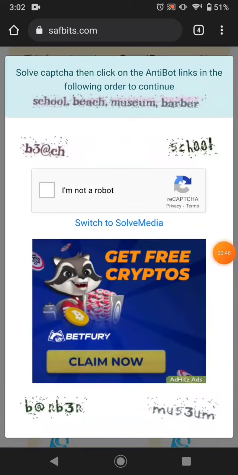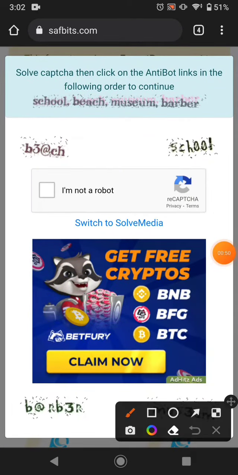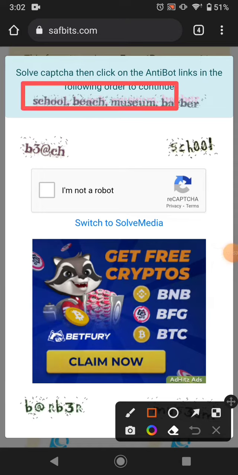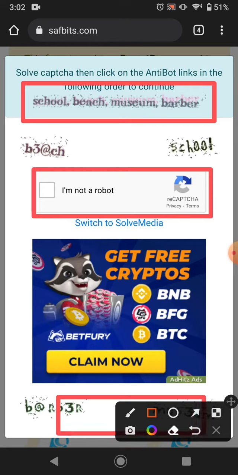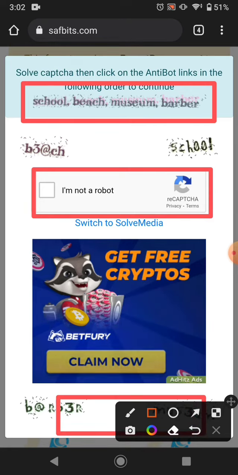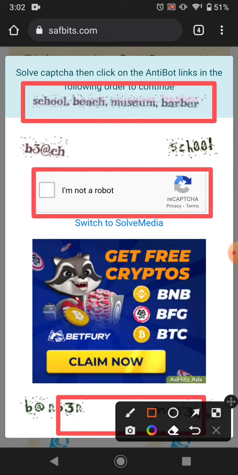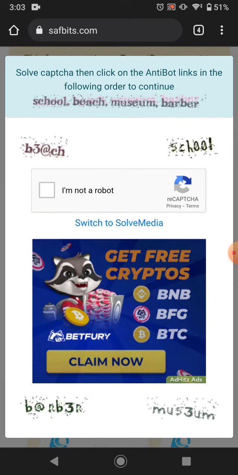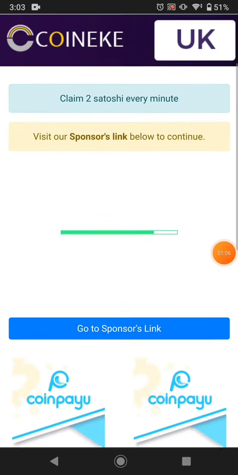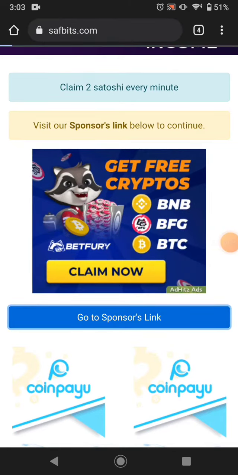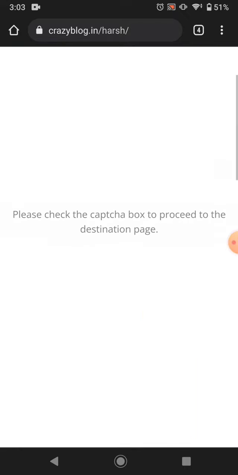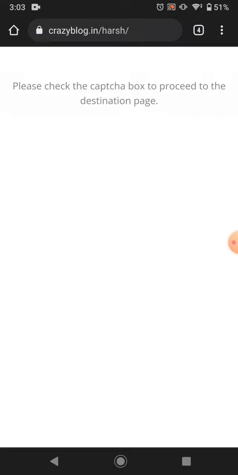Okay, you will see two captchas. First of all, solve the upper captcha, then solve this captcha. In here you will see a verified captcha. Just click it and verify it. I just paused the video while I solved the captcha and came back. After clicking verify, it tells you to go to a sponsor link, which shows you a link where you can just solve a captcha. You can come back and you can easily make your 2 BTC Satoshi.